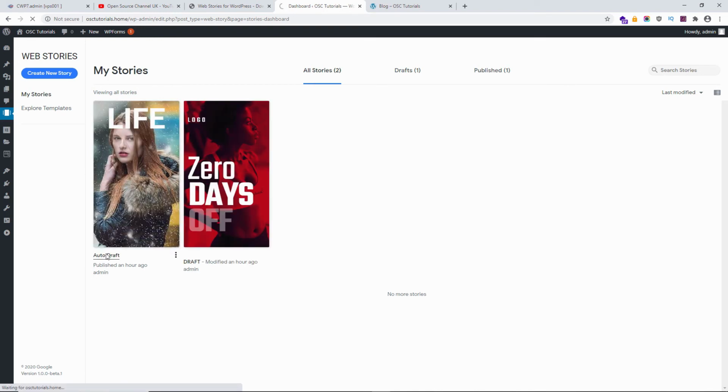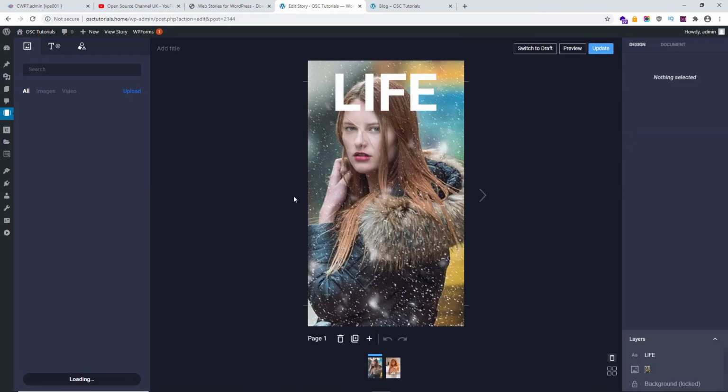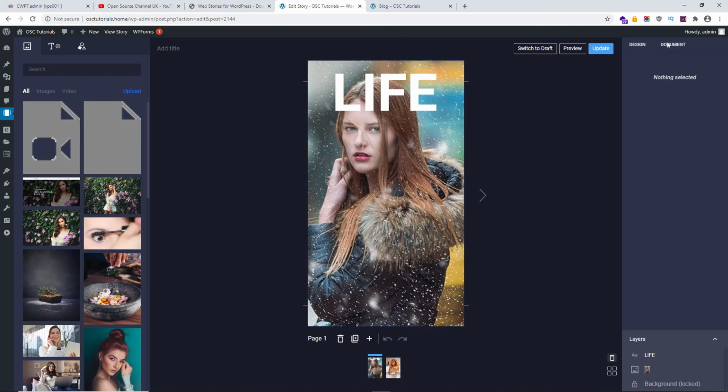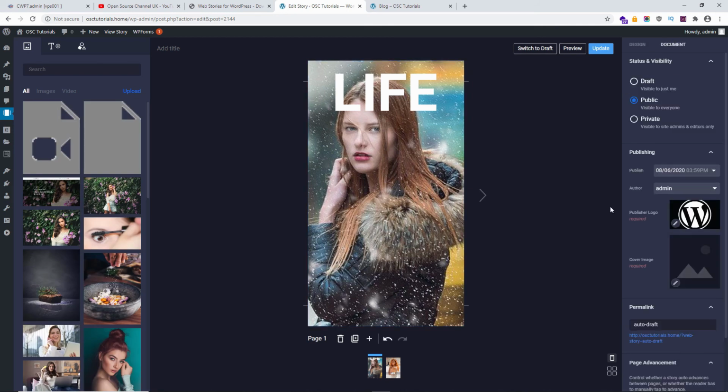Now you can actually change this. It was automatically draft because I didn't put the name of it, but you can actually add a title if you want to. There are a couple of ways to do that, and as you can see, the auto draft is in the permalink.